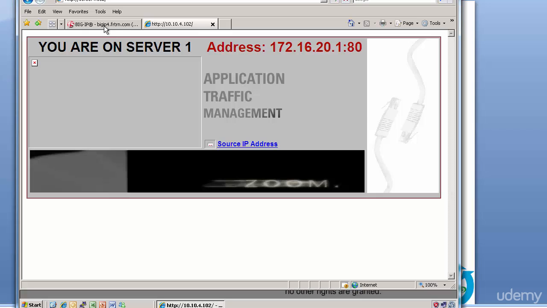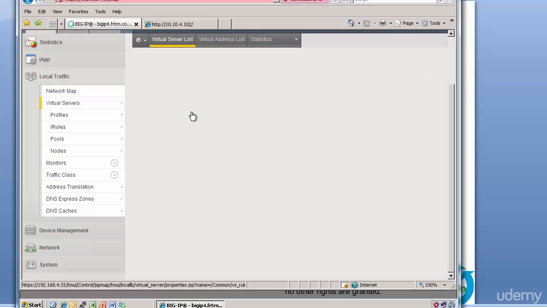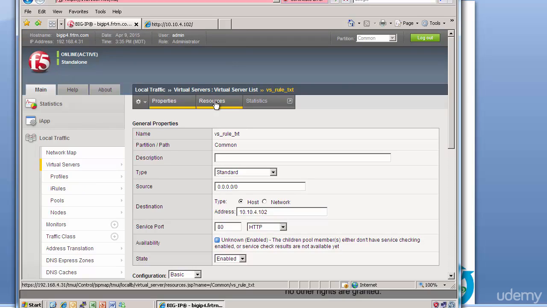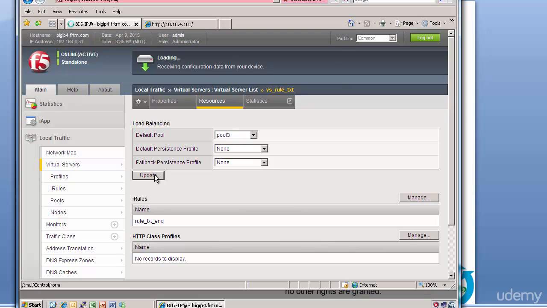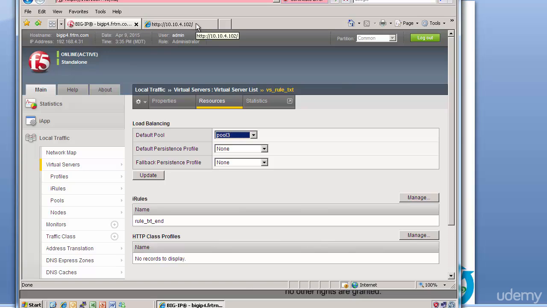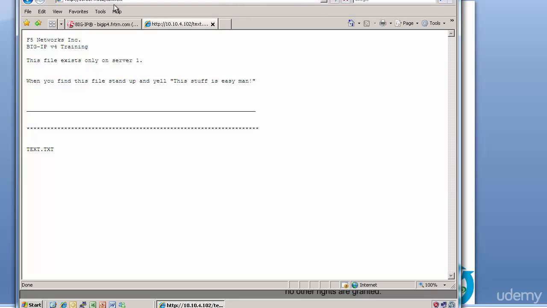Now let's go back to our LTM. We're going to go back to the vs_rule_txt, and we're going to add a default pool to this. So if we go to Resources, and then our default pool, and we're actually going to select pool 3. We'll click Update. And now let's go back and test. So let's open our browser. txt.txt first. And let's see what happens.